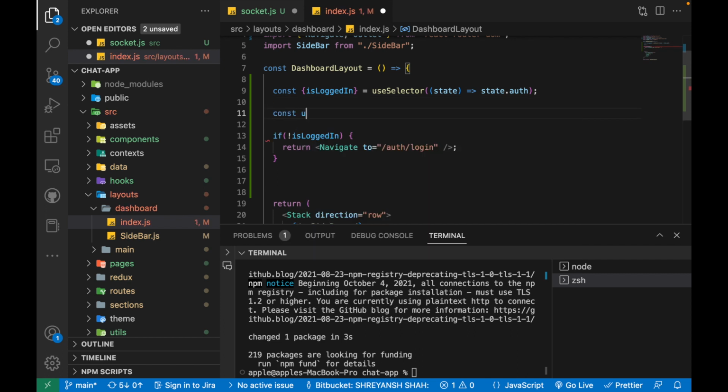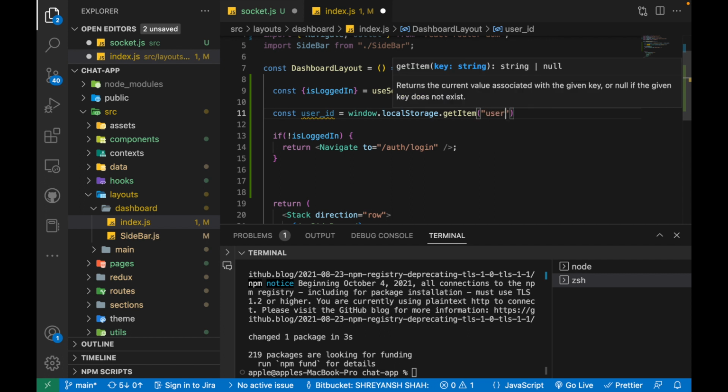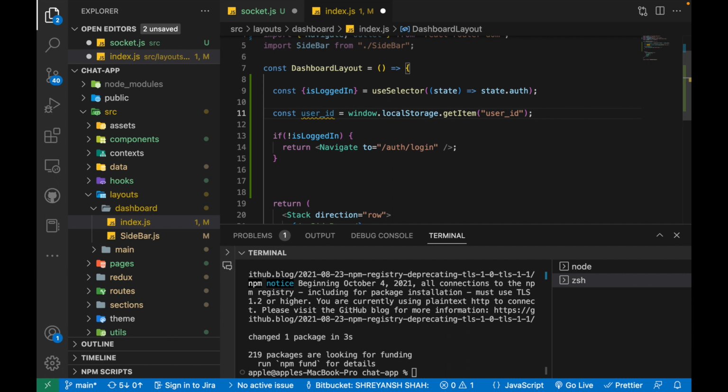Now I'll start by writing this. We are going to store our user's id in our local storage, and I'll be extracting that here by writing this line, window.localStorage.getItem. Here we can just pass the key name, and we'll be storing our user's id with this key of user_id in our local storage.